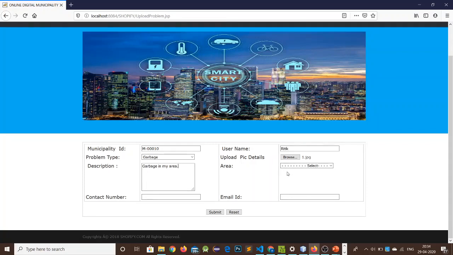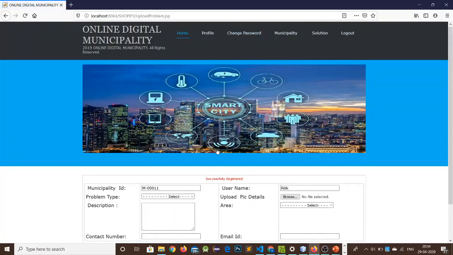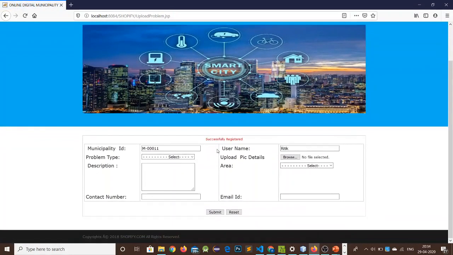So here we gave some names of the areas. I have chosen West Delhi, and I have to also give the valid contact number. After filling all these details and also the email ID, I have to click on the Submit tab. Once the user submits their problem, you can see the success register message coming on their screen.